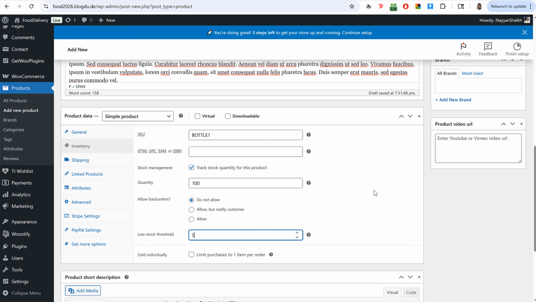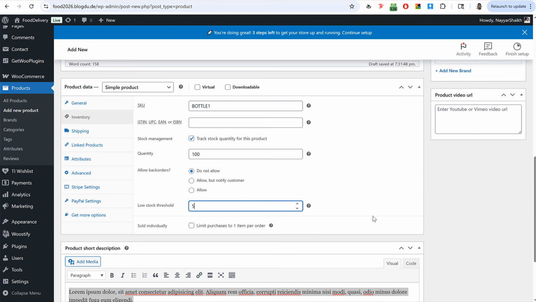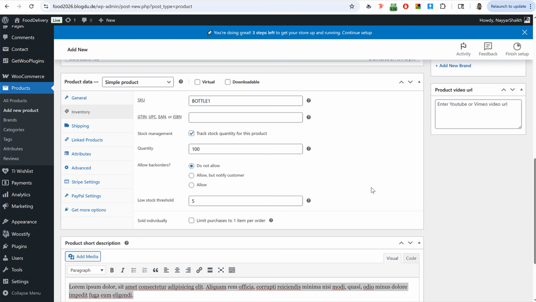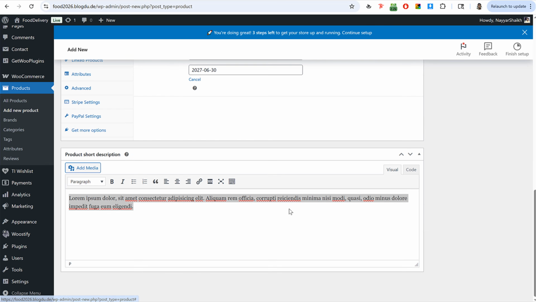So whenever there is only 5 of these bottles, 5 of these products left, then we'll get a notification on our email address that this specific product is low in stock. You should refill this stock. So that is really important. Then we have shipping option. What is the weight of the product? Maybe it is 250 grams. What is the dimension, length, width, height of the product? You can set this thing as well. All right. So this is how it works.